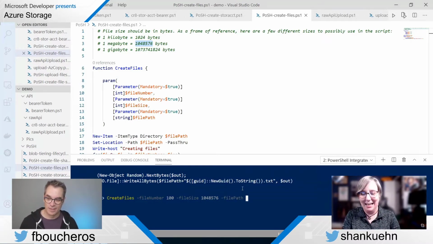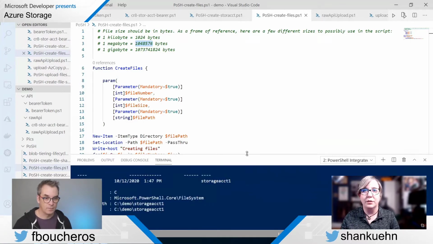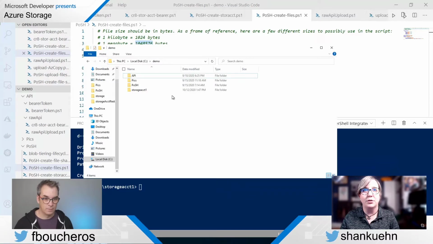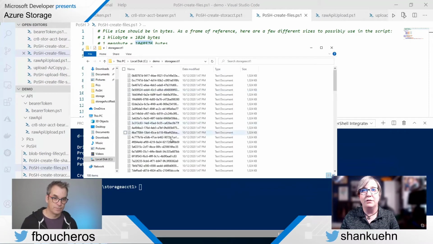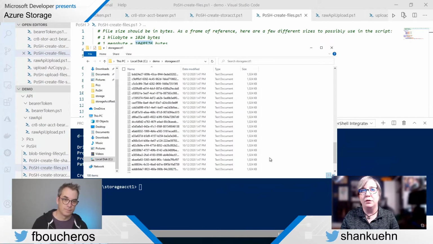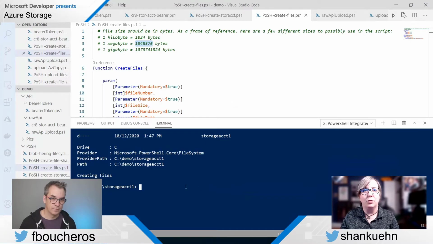And then, so let's see. And I'll do storage account 1. Now, I've noticed the way that this is written, I need to put that in there as well. So this will create the files, and they now live on this machine here in the demo. So storage account now has 100 files that are all a megabyte in size. So this was super helpful just to create a bunch of local files, right? And I can even run through it, I guess, one more time, right?